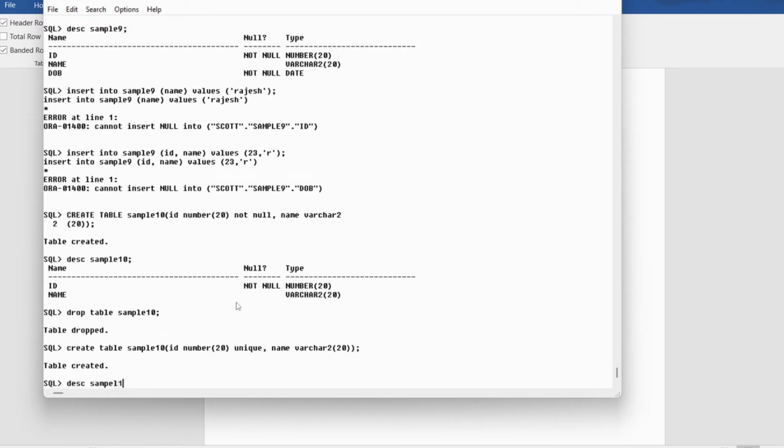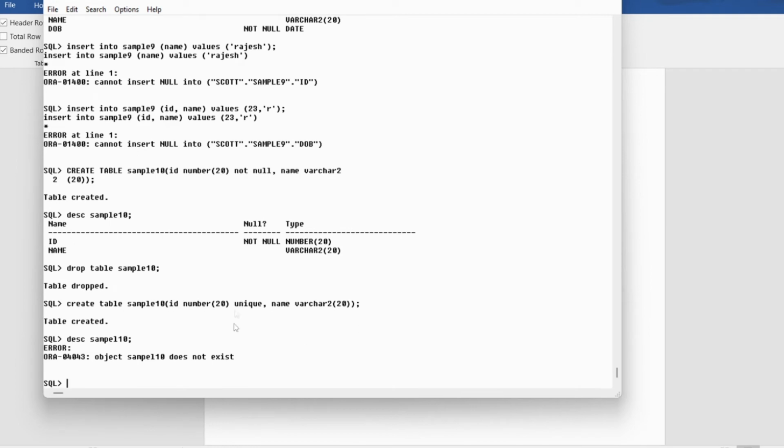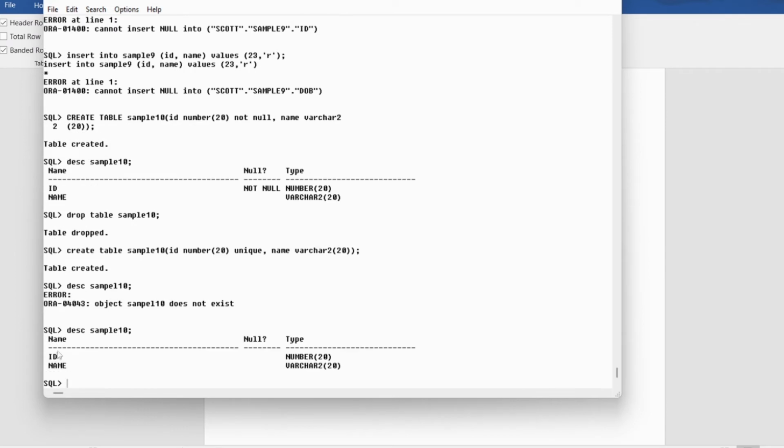Look at the description of the sample 10 table. Okay, sample 10 does not exist. Then what is the name we have given? We made a spelling mistake. DESC sample 10. Look at the description of the table. You have the two attributes and there is a unique constraint on ID. If you want to verify, you can insert a value. So insert into sample 10, then you can write the values 1.